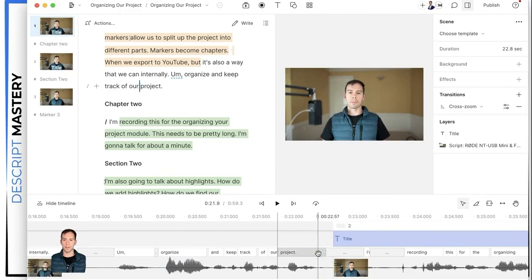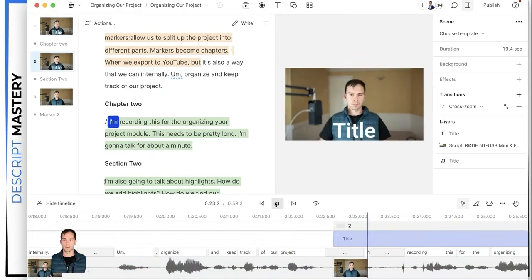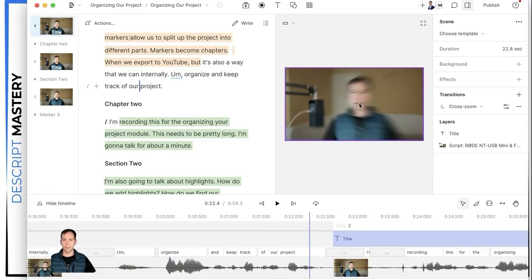So watch what happens in the last about 1 second of this scene. Project. So it does like a big zoom in and like a rotation around kind of effect. So let me go back to scene 1. And there is the cross zoom.